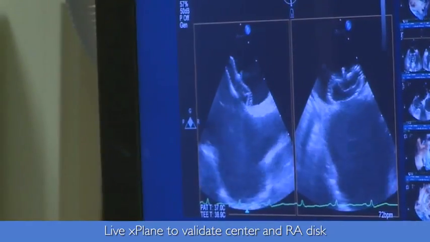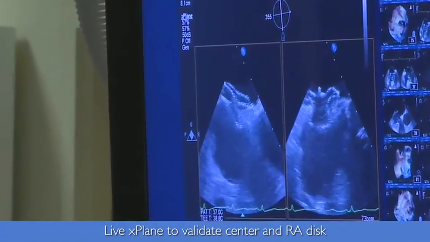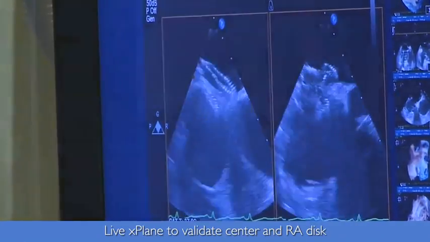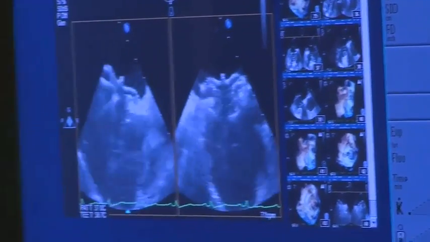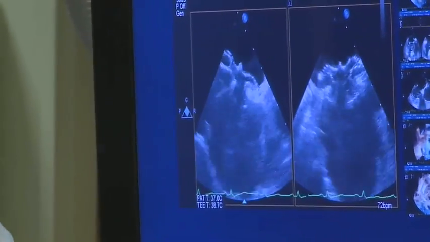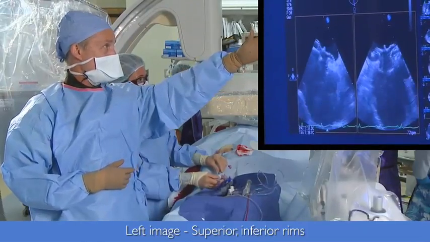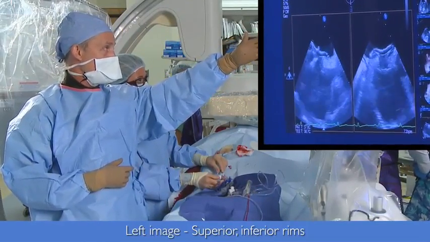We're going to deploy the center and the right atrial disc. There, it looks very good. You've got good capture on the echo image. And now we turn to ultrasound. So we see a beautiful capture of the superior rim on the left side of the X-plane. Good capture of the aortic rim on the right side of the right image.